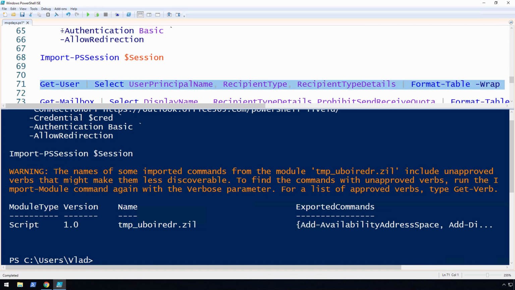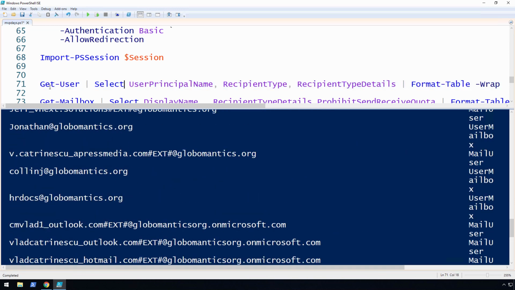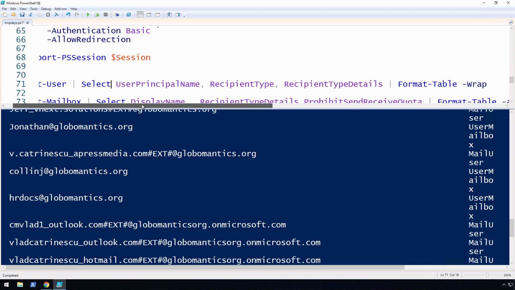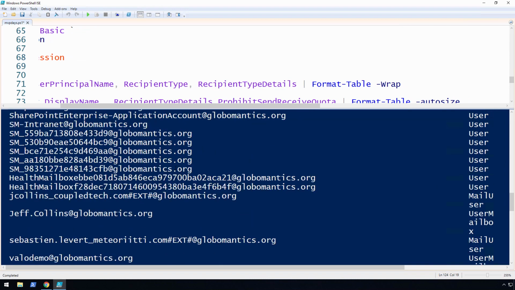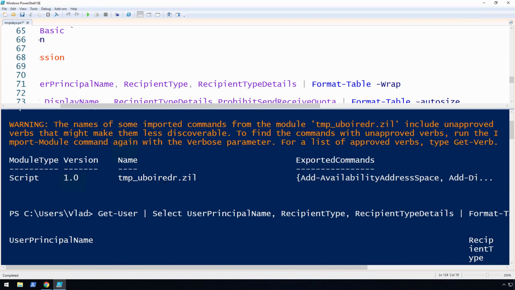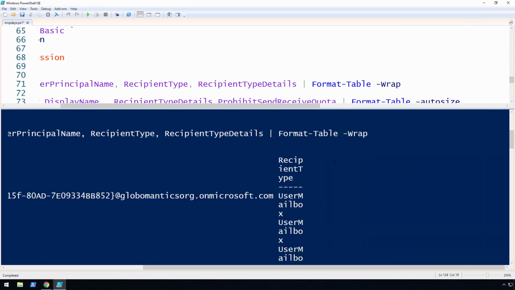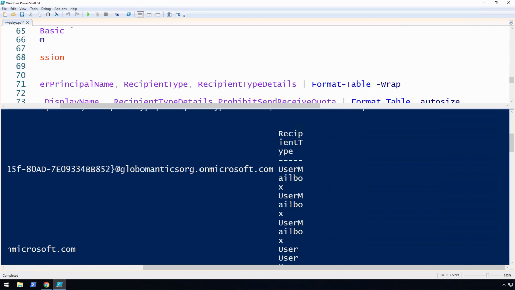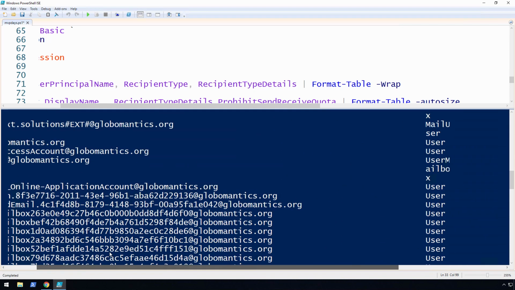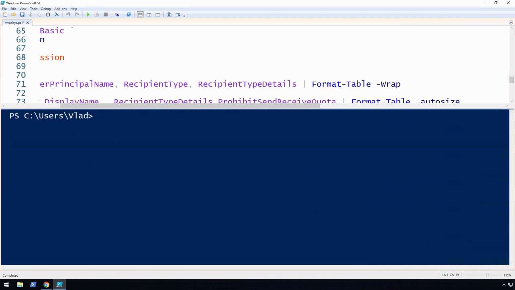So what can we do? First of all, let's say we want to see all of the different users in our tenant. I can run a Get-User, show me the user principal name, recipient type, recipient type details, and format it as a table. If we look at the details, let me just go a bit higher here. You see I have the user principal name, the recipient type, and because of how zoomed in I am, it didn't show me all of the details, because I'm a bit too zoomed in to make sure that you guys can actually see the text.